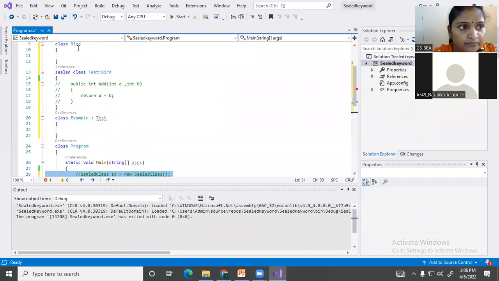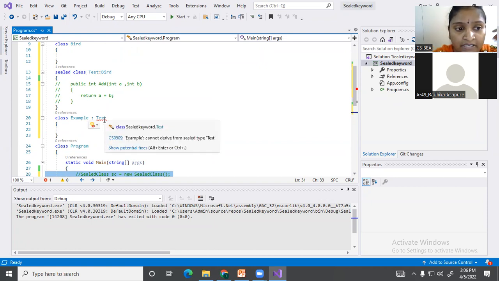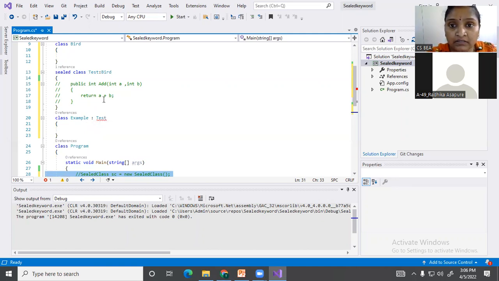That means if I create a class here, I can derive that class. I can make the parent for this Bird. But when I make this class inherit again, or take one more example, or derive inside this class itself, then it is showing me some error, because I cannot derive from a sealed type. So this is the main difference with the sealed keyword.